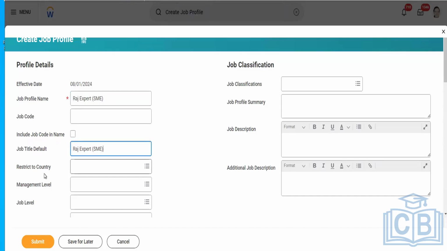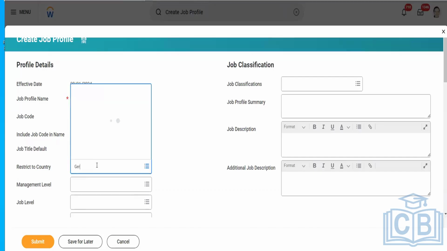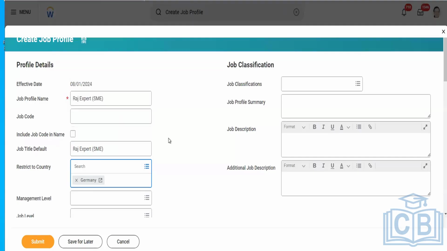Apart from that, I have an option to restrict this job profile to any specific country as well. Let's take an example. I want to use this job profile only for Germany. I can mention Germany here. So this job profile will be applicable only for Germany location, not for others.